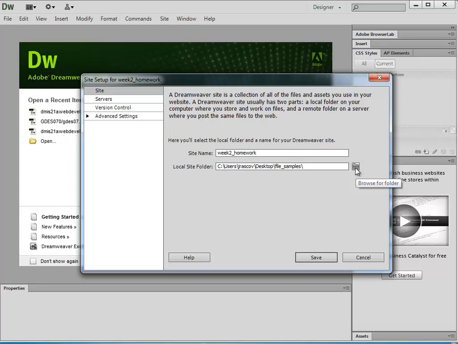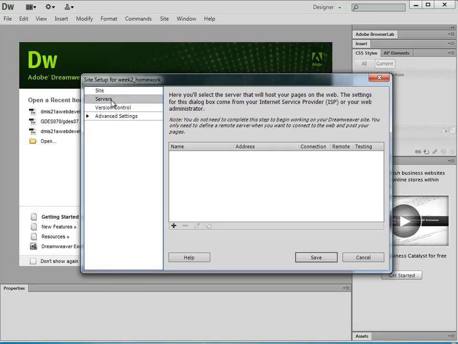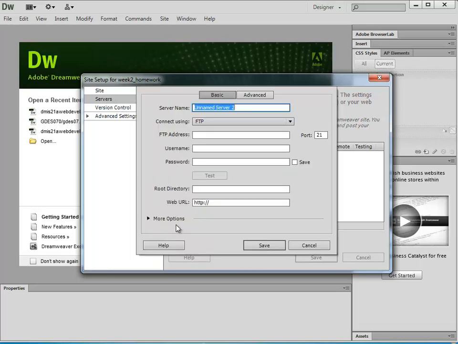Next, in order to connect to the server to send your homework, you've got to go to the server option in this window. So I'm going to click on the server option in this window, and I'm going to hit the plus button right here. So servers, plus button. Once you hit the plus button, it's going to open up the window where you put the information that I'm going to email you in.